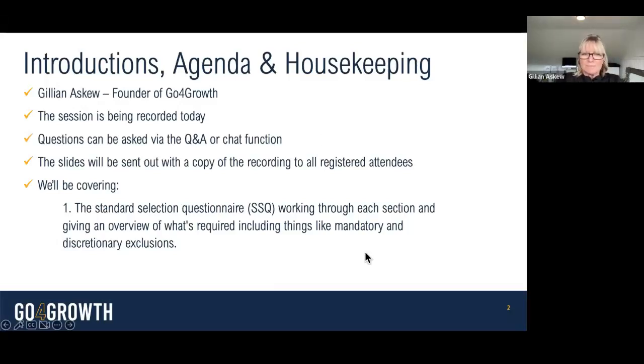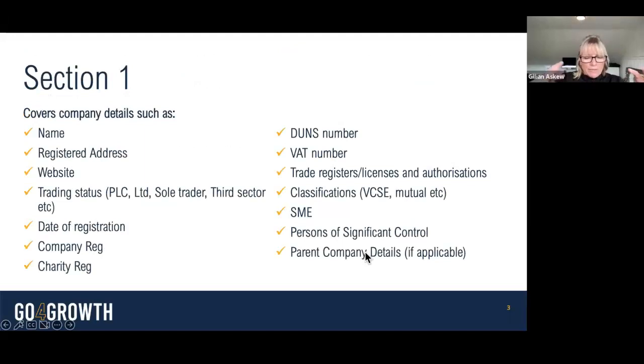We'll get started. So at the front end of any procurement, what you'll see is this standard selection questionnaire. There are 8 sections in the SSQ, but depending on how big or complex the procurement is, and in fact, what sector the procurement is in, i.e. social care, where the light touch regime might be being utilised, you might not have to answer all 8 sections. But for today's session, we are going to try and cover all 8.